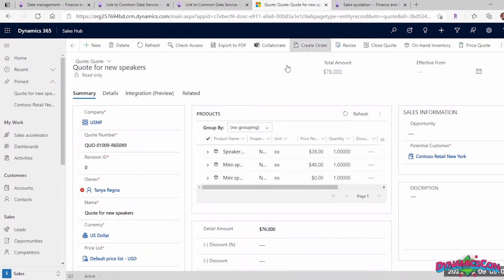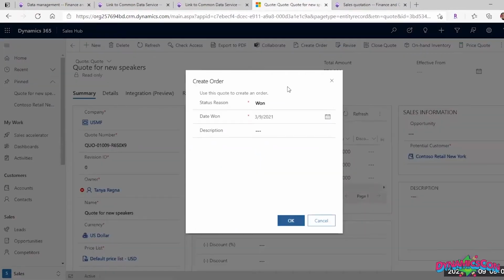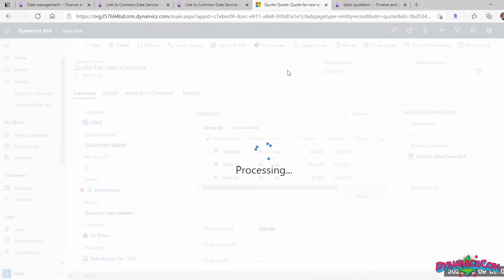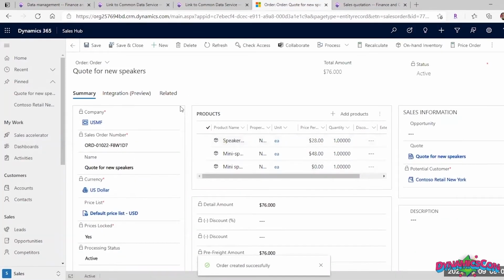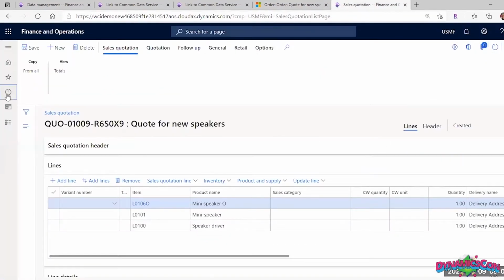Once the quote is accepted, the next step would then obviously be to create an order. And what you'll notice when this order is created in CE, because we have dual write turned on, is that a lot of the fields are locked down. So now this record has become read-only. And the status and the updates of this record are now going to be managed within F&O.